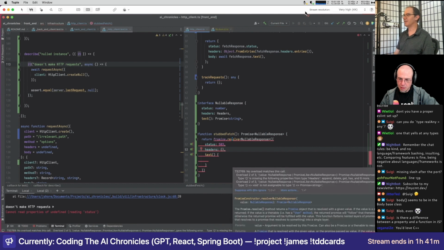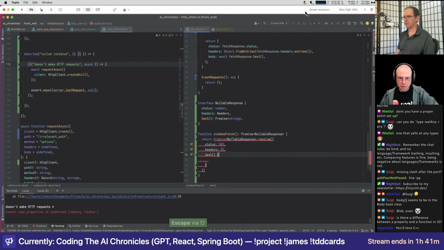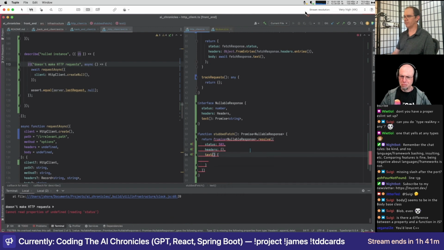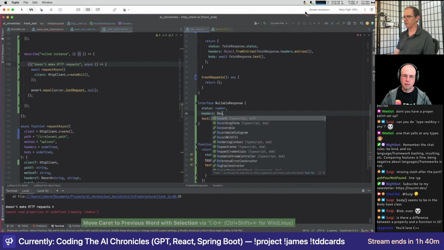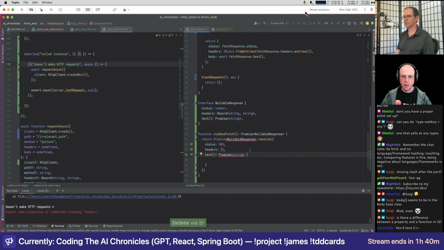What's it complaining about? No overload matches this call. Is it complaining about headers? Because it looked like it was something about headers. Oh, it doesn't like headers, because it has to implement those methods. Yeah. So I think we'll just say that the headers is a string of string. We'll see what happens with that. Yeah, now it's more happy.